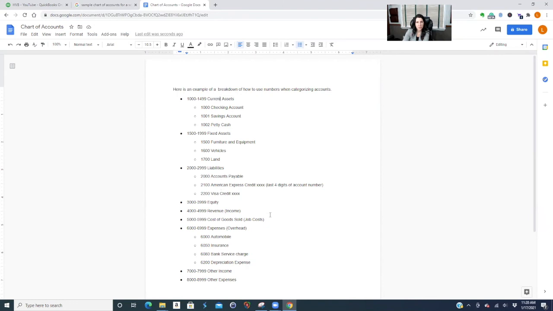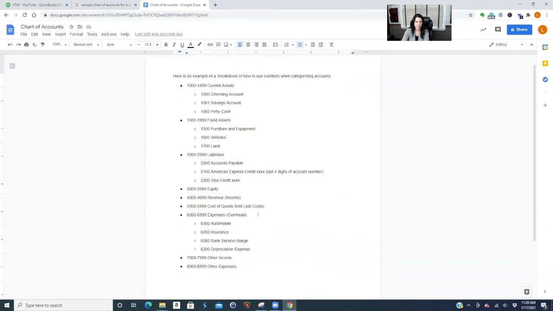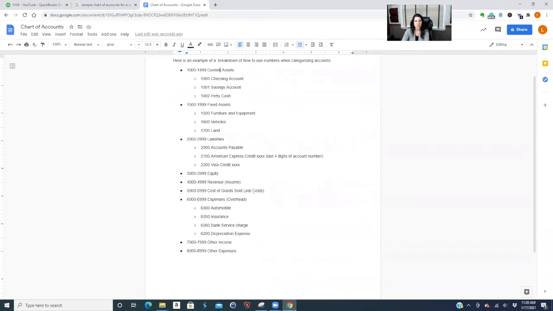Equity is always in the 3s. That's your investment or your draw. Draw, or distribution, means how much money the company has given you, not in a salary. Revenue, as I said, is always in the 4s. As you learn this stuff, you'll just know. Like, to me, this is just breathing, right? Cost of goods is in the 5s.